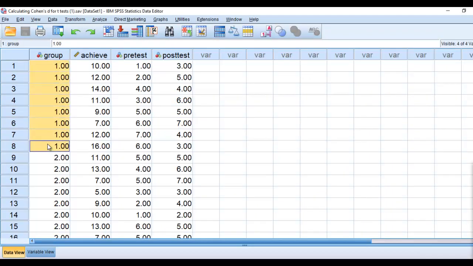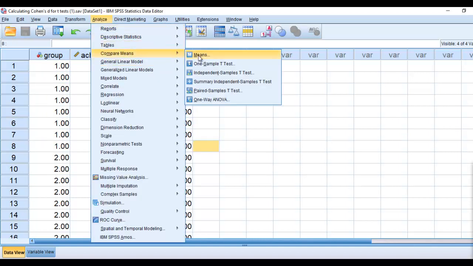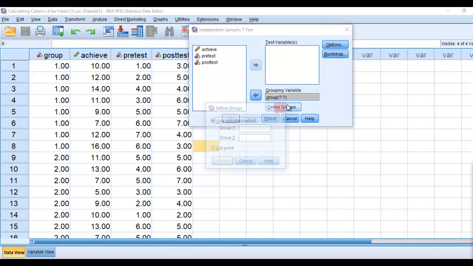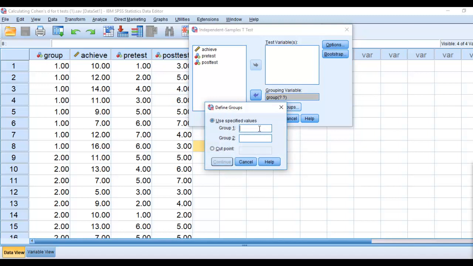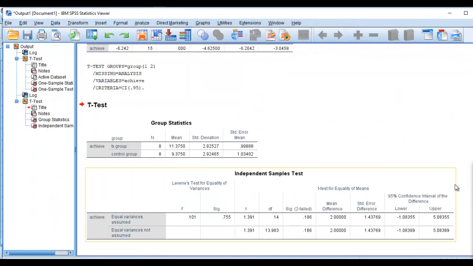You can see that group is laid out in terms of group 1 and group 2 down here. So I'm going to go to Compare Means, Independent Samples T-Test, move group down to the grouping variable box, click on Define Groups 1 and 2, move achieve over to the test variables box and click on OK. Now looking at our output, we see that we have sample means of 11.375 and 9.375.